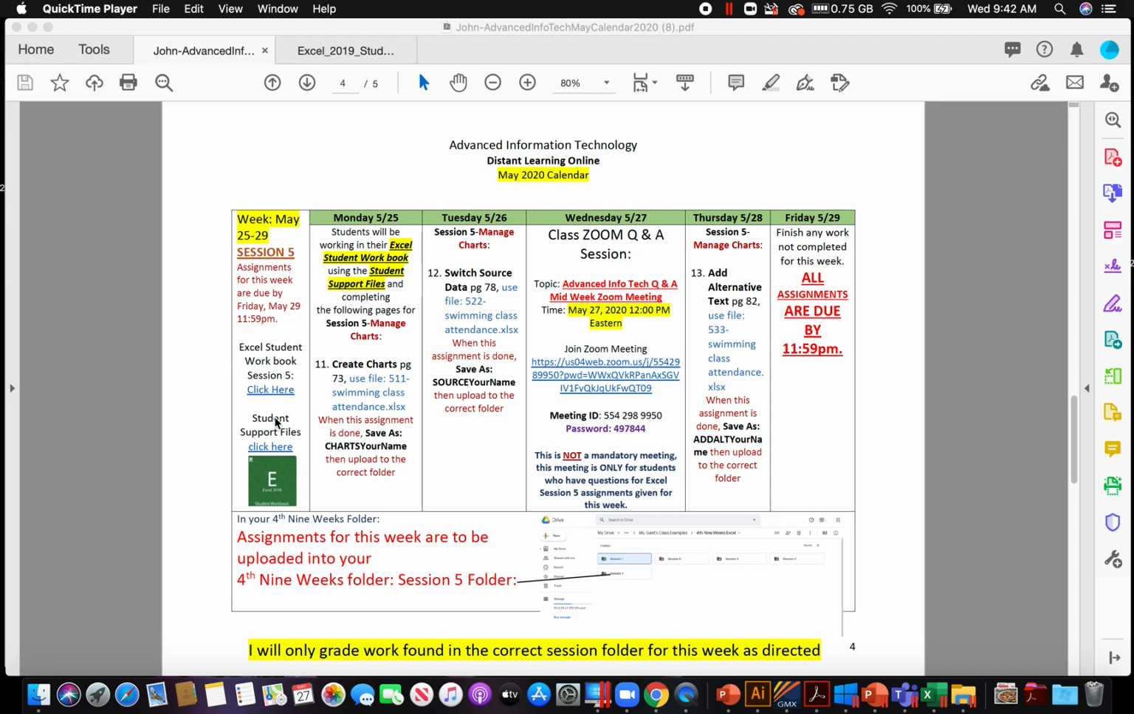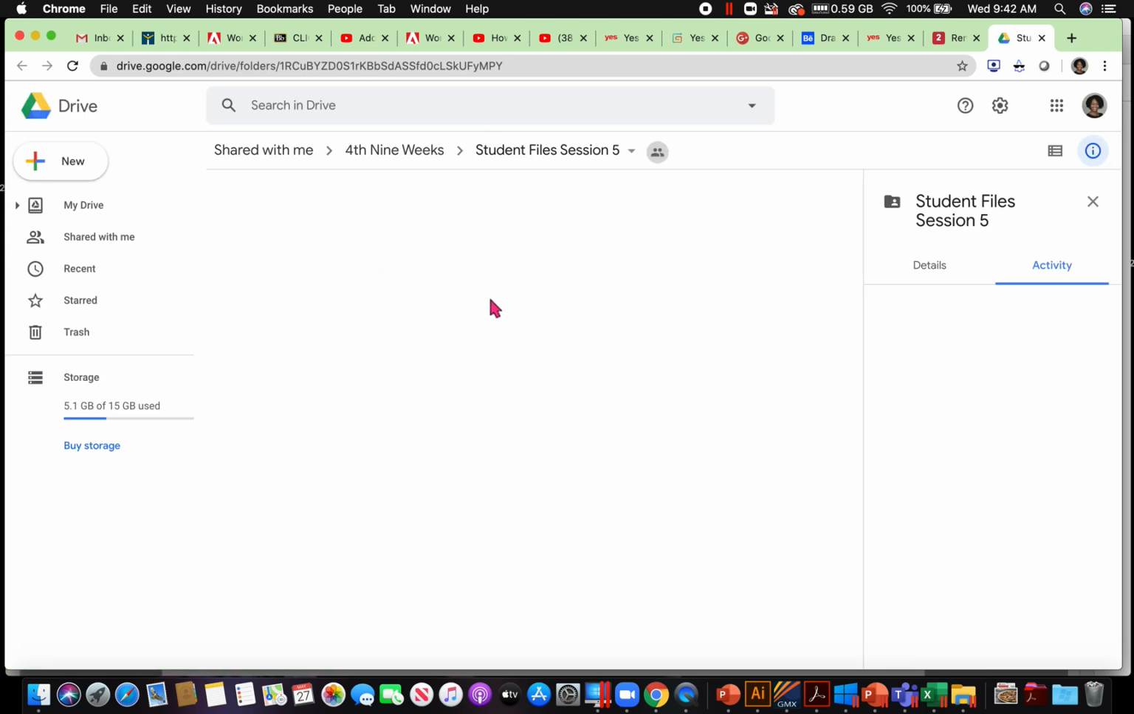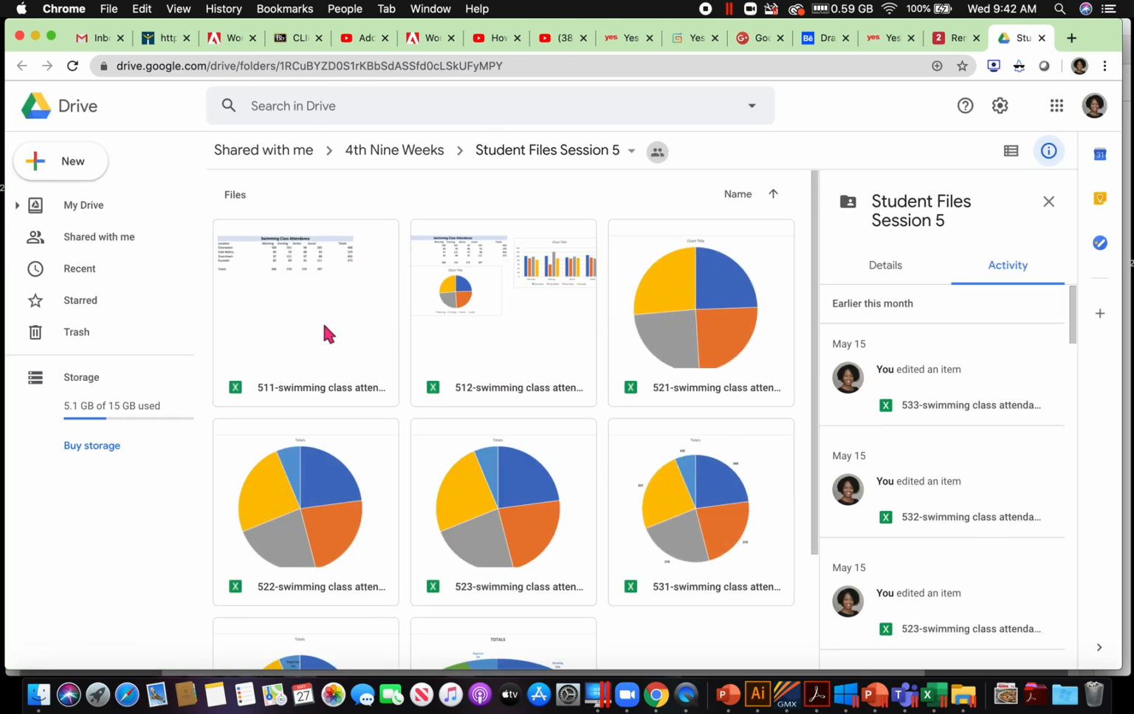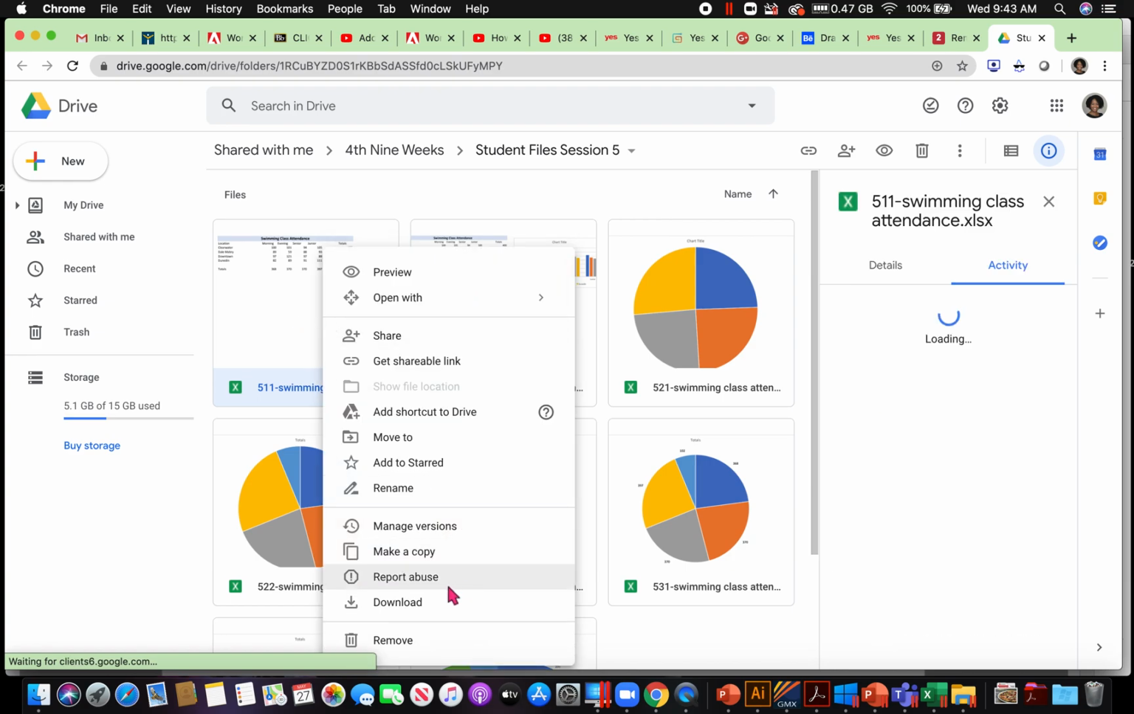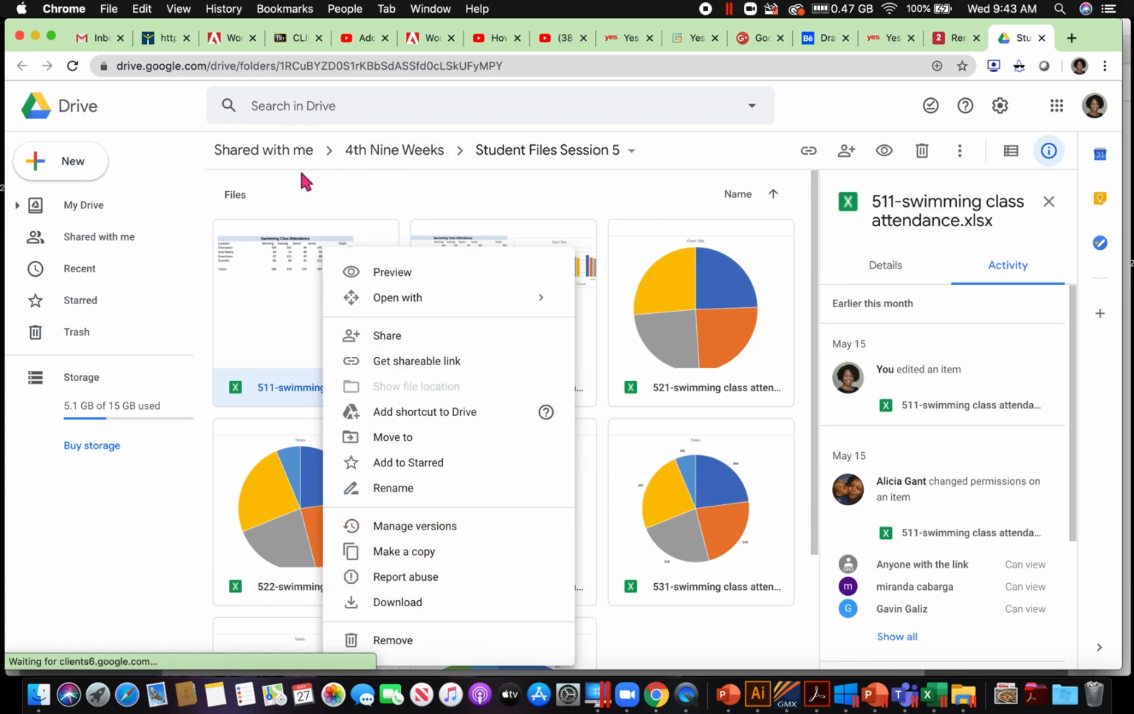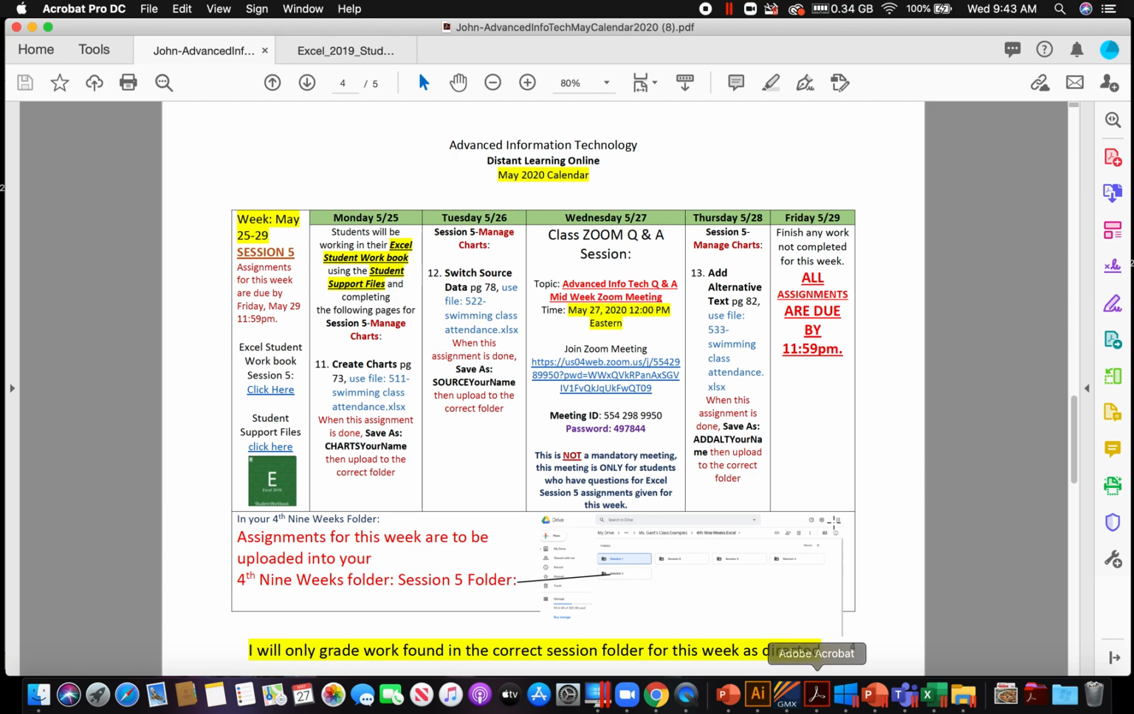And as a recap, your workbook can be found by clicking on this link here, and your support files can be found by clicking on this link here. One more time, when you click on the support files, make sure you download the files before you actually work on them. So you would right click and hit download, and then you're able to work on the files.